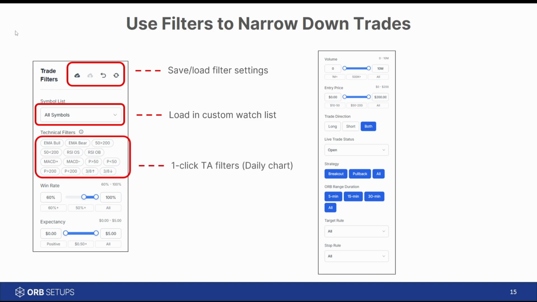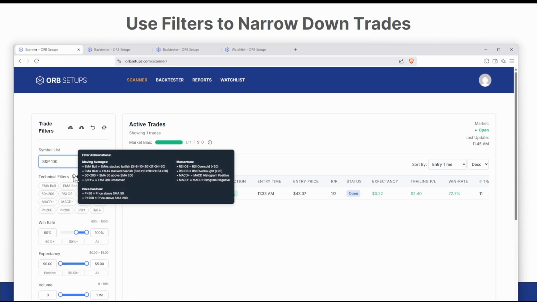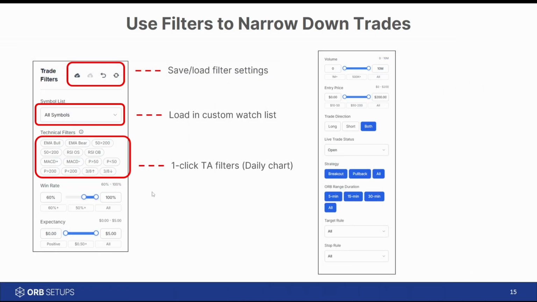These are one-click filters, as you saw. If you'd like to learn a little bit more about what goes on in each technical analysis filter, just hover over this tooltip and you'll be able to see what each of the definitions are for all of these filters. They all operate on the daily time frame chart. So EMA Bull, for example, looks for stacked bullish EMAs on the daily time frame.